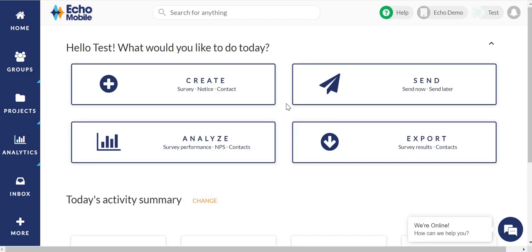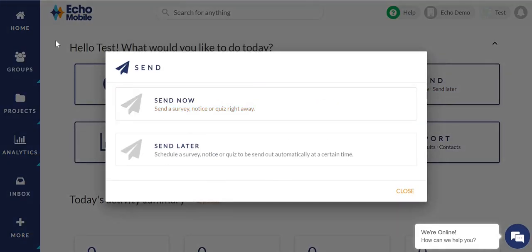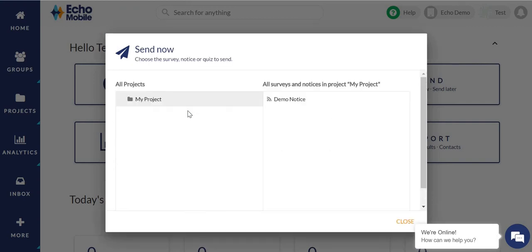Once you have designed your notice, you can send out your communication right away or send automatically at a later date and time by clicking on the Send button. You can choose to send out your notice instantly to a targeted group of contacts using the Send Now option. Here, you will select the project folder and the notice.